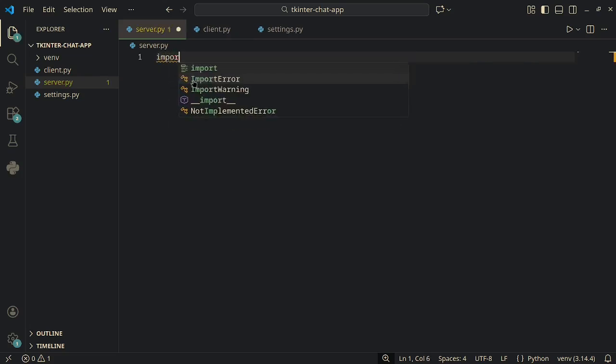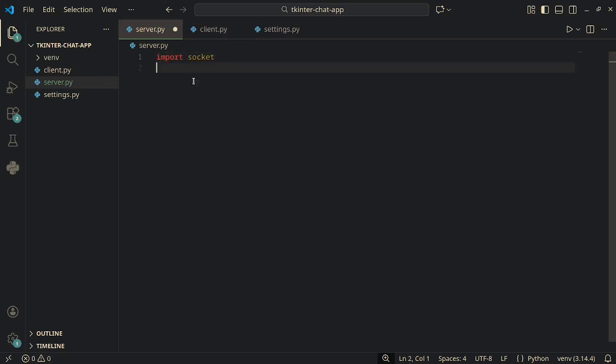Here, first of all, I need to import socket, which is an already pre-installed Python library, so you don't have to install that. Then I am going to import threading. We'll use multiple threads in this tutorial to be able to simultaneously receive messages from users and send those messages to users. And then I'm going to import everything from my settings: from settings import everything. Then I'm going to create a class Server.